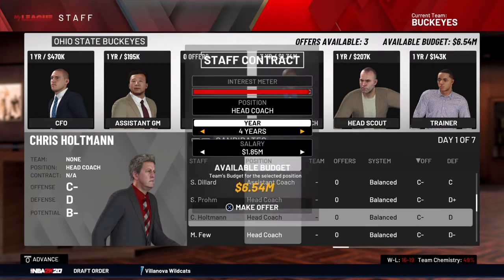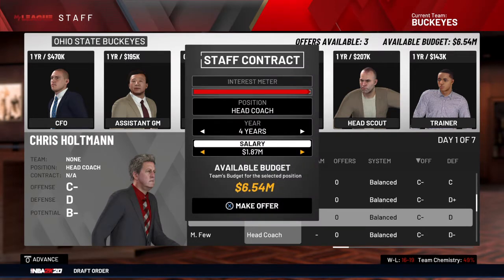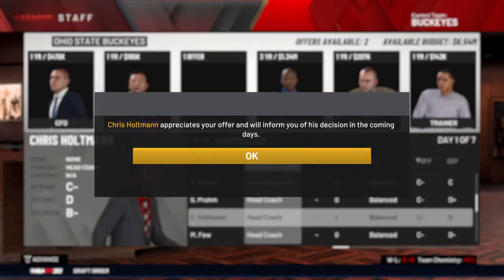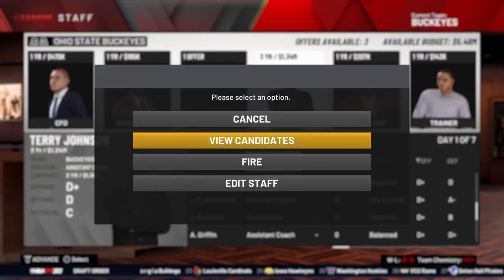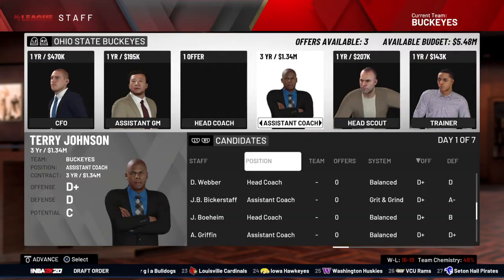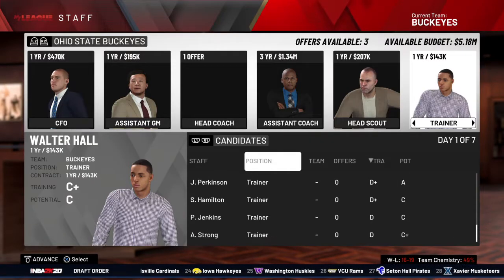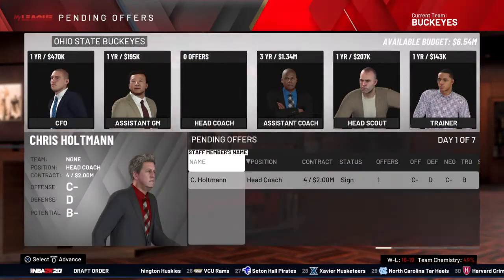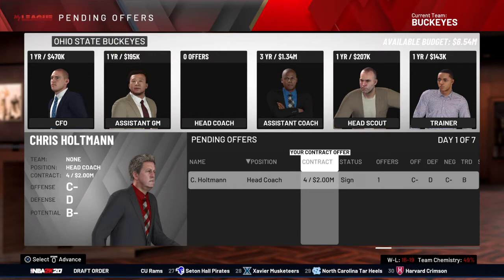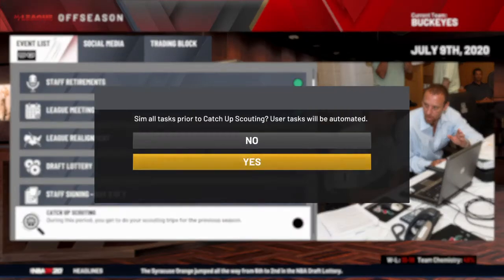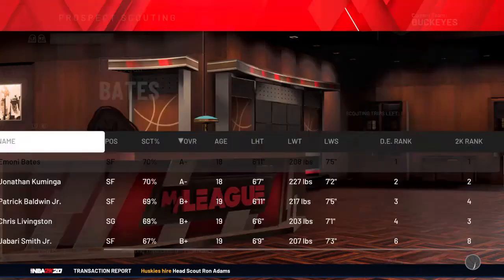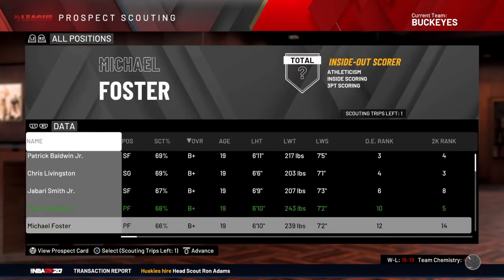There's Chris Holtman. We need to bring Chris Holtman back on a 4-year contract. He is going to be our man for the future. You know what? Let's keep Terry Johnson. Who cares about Terry Johnson? We'll keep Terry Johnson. And sign Chris Holtman. We got Chris Holtman back for 4 years, $8 million. That's just beautiful.